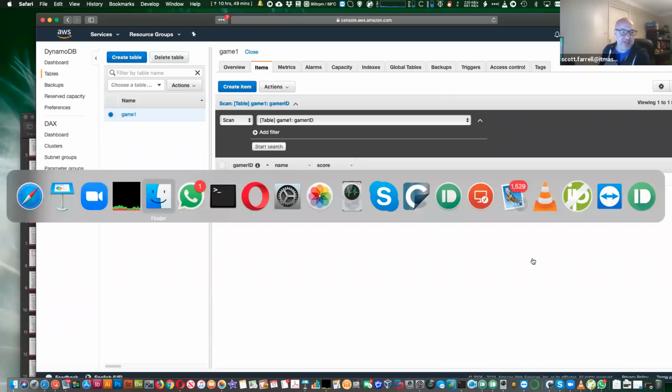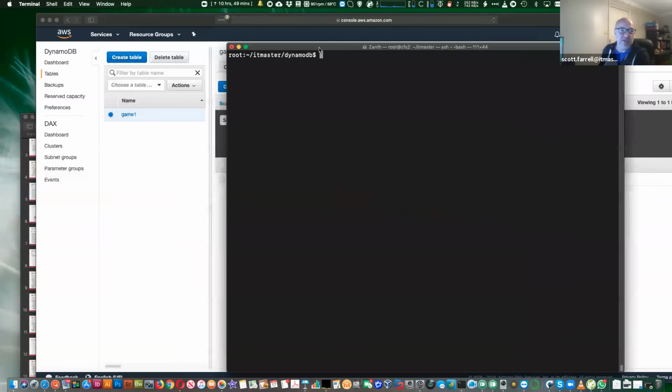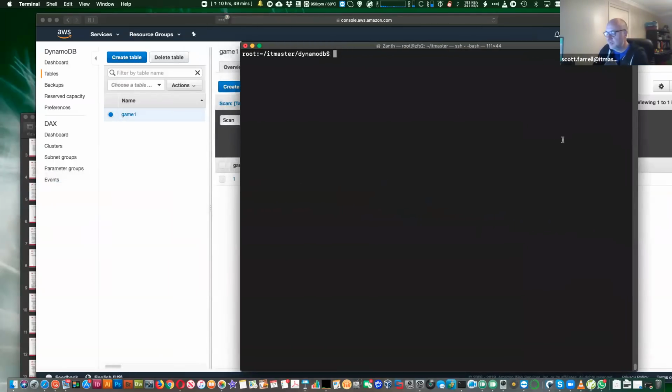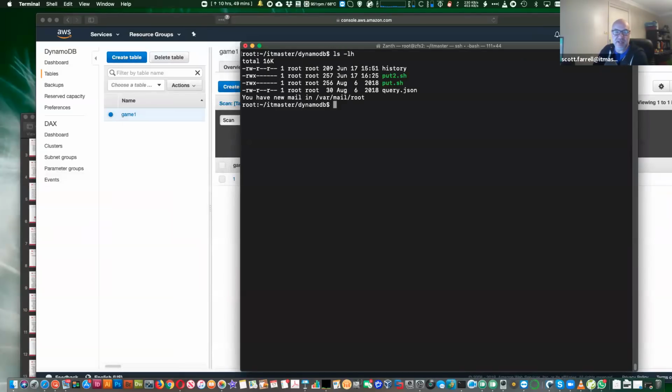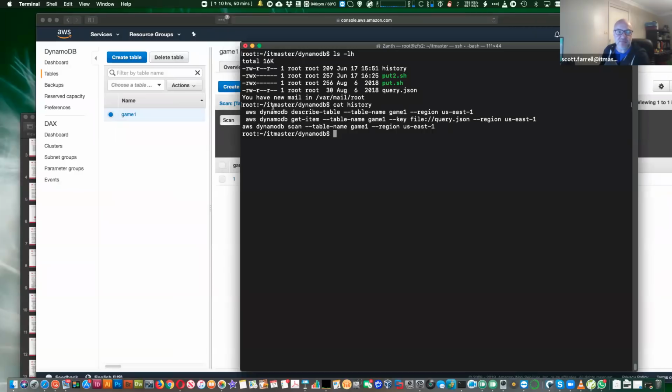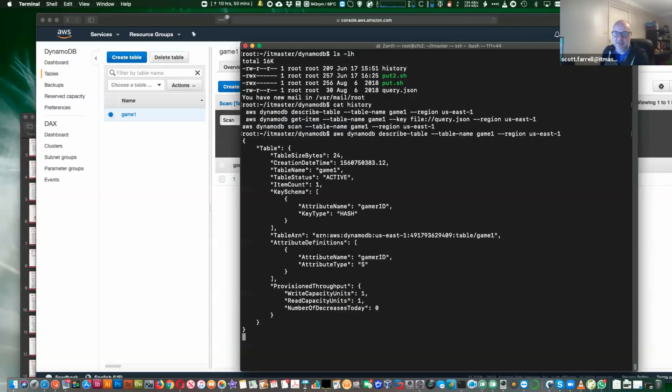Let me just get up my terminal. And I'll just show you a few little programming things. You can program against DynamoDB in lots of different programming languages, and I'm just using command line for the moment. You can do things like AWS describe table. So this is just describe table Game 1. So you're just asking Amazon, what do you know about this Game 1 table? It's active. Its main key is gamer ID. It's a string. And I've provisioned it for 1 read and write capacity units just because it's cheap.